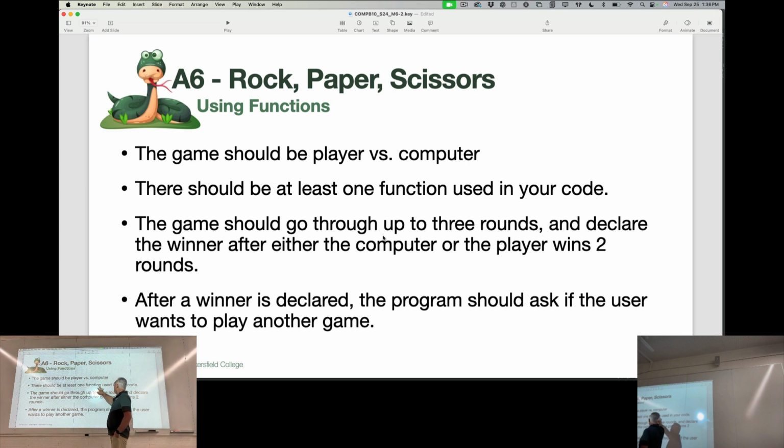There should be at least one custom function used in the code. The game should go through 3 rounds. So you do rock, paper, scissors, right? You guys know the rules of this game, I assume. Maybe that's a weird assumption, but you could always Google it. And it should declare a winner after either the player or the computer wins 2 rounds.